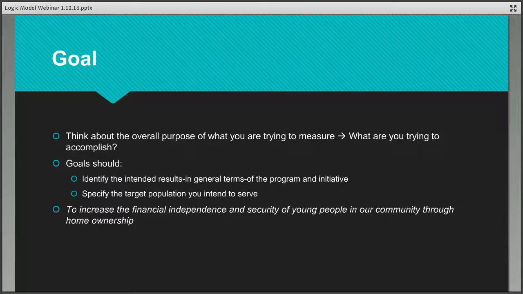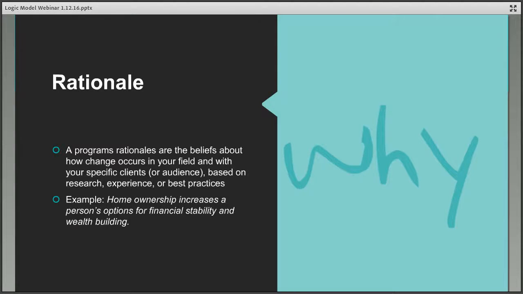And so we're going to push organizations, even after they've completed their logic model, to refine and rehone that particular goal. So the rationale, the why question, right? These are the beliefs about how change occurs in your field and with your specific clients or audience based on your research, your experience, or your best practices, right? So for the example that we've set, the rationale that we have for focusing on homeownership for young people is that homeownership increases a person's options for financial stability and for wealth building.